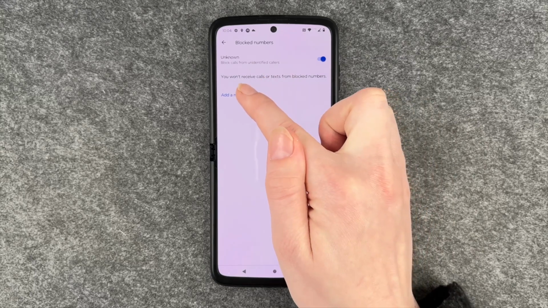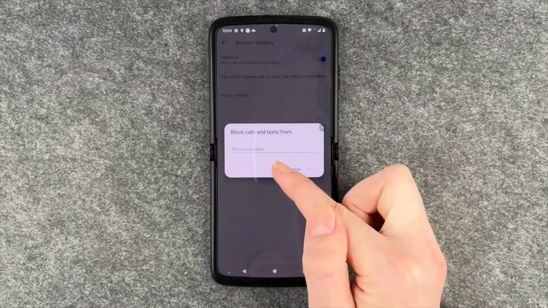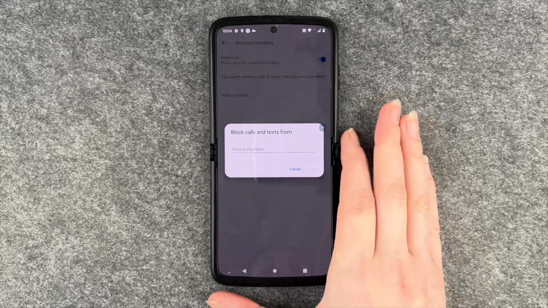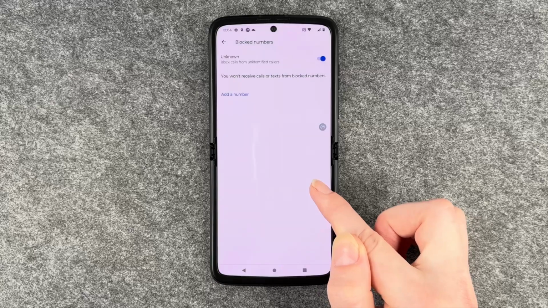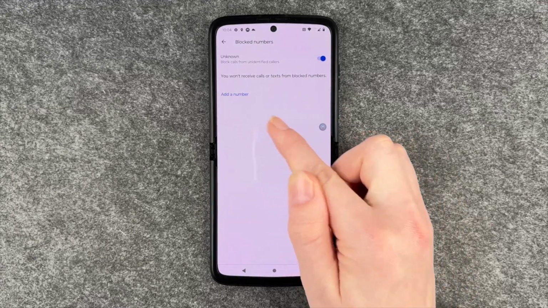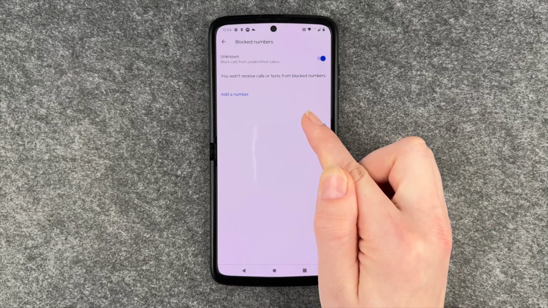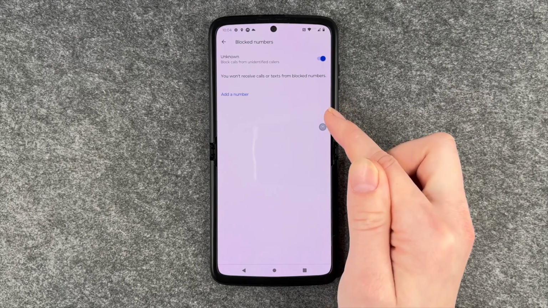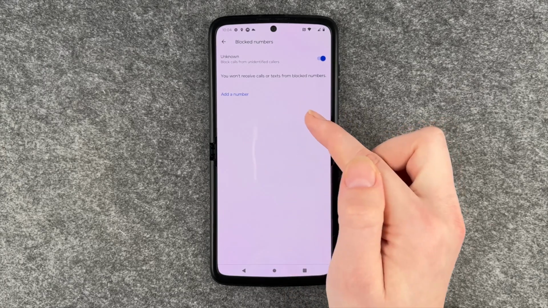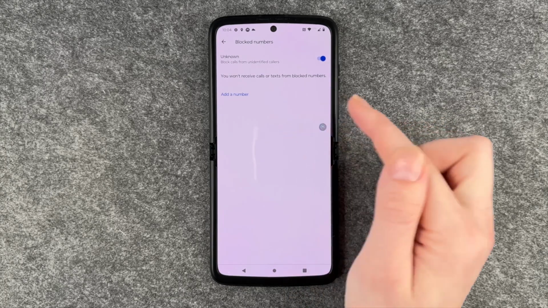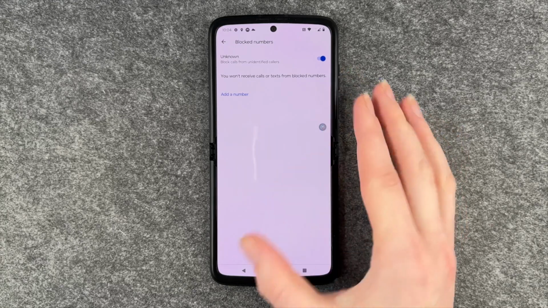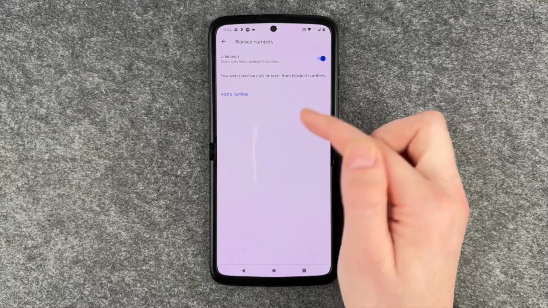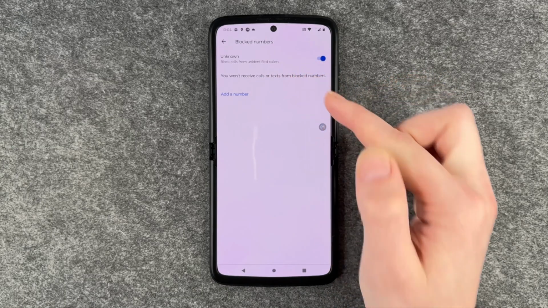But you can also add a number. Then you can put in the number of the person that you want to block and then say block. The number then will probably be listed here, and then you also have the option to unblock them again. But when they're blocked, then you won't receive any calls or texts from blocked numbers, as it says here. That includes the one that you've added as well as the unidentified callers.